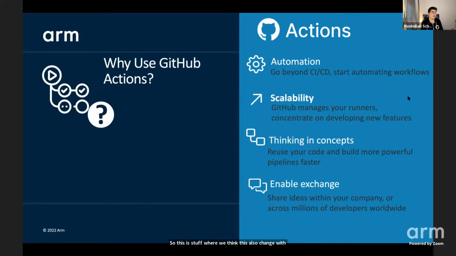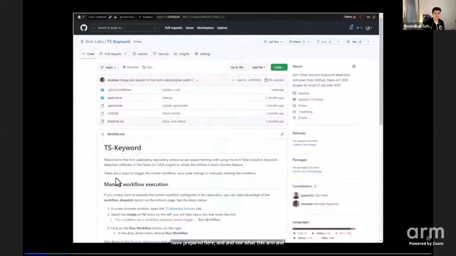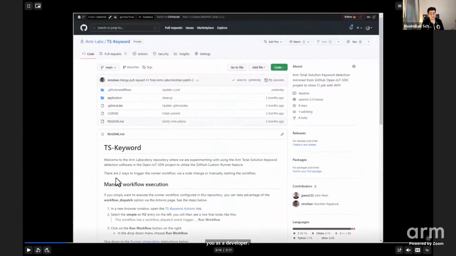But this is all a bit abstract, maybe. Let's quickly look at a little demo that we have prepared here and see what this ARM and Actions partnership actually looks like in practice for you as a developer. So we have a little video here because Max managed to kill the live demo last night. And let's dive right in.